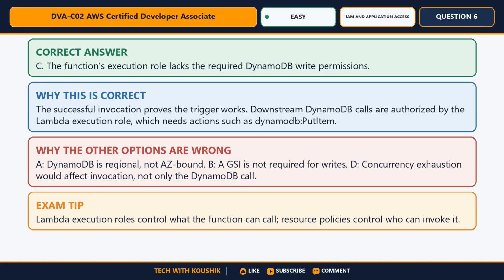The correct answer is C. The function's execution role lacks the required DynamoDB write permissions. Here's why. The successful invocation proves the trigger works. Downstream DynamoDB calls are authorized by the Lambda execution role, which needs actions such as dynamodb:PutItem.